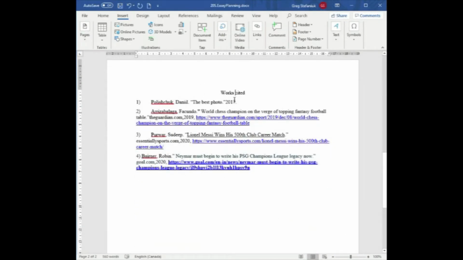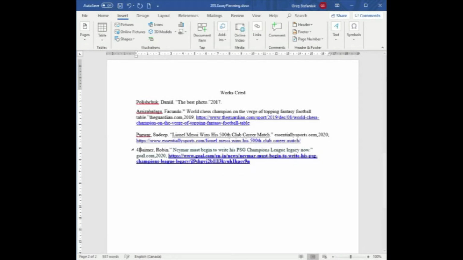Works cited, like I say, prefer over bibliography. Capitalize that, please. Works cited, and plural. It's not work cited. There's more than one. See? 1, 2, 3, 4. Although, let's get rid of his 1, 2, 3, 4 as well. You do not have a numbered set in your works cited. However, you do want to have alphabetical order.